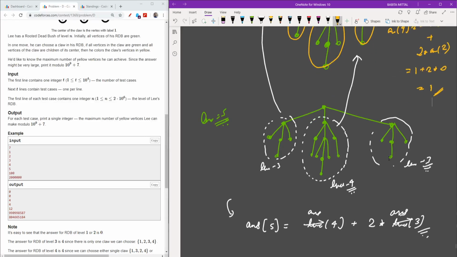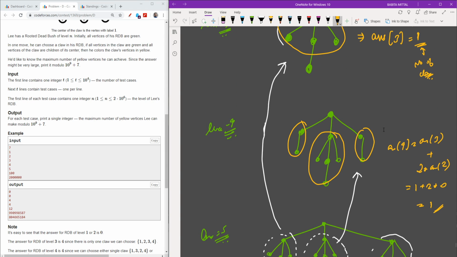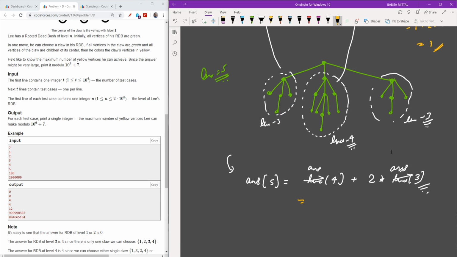And to make it more clear, let me see for this. See, the answer of 4 was how much? The answer of 4 was 1, and the answer of 3 was also 1. So the answer of 5 is the answer of 4, which is 1, plus 2 into the answer of 3, which is 1, so my answer was 1 plus 2, which is 3. And as I said, at last I will multiply by 4. So as you can see, the answer of 5 is also 12, which is 4 into 3.